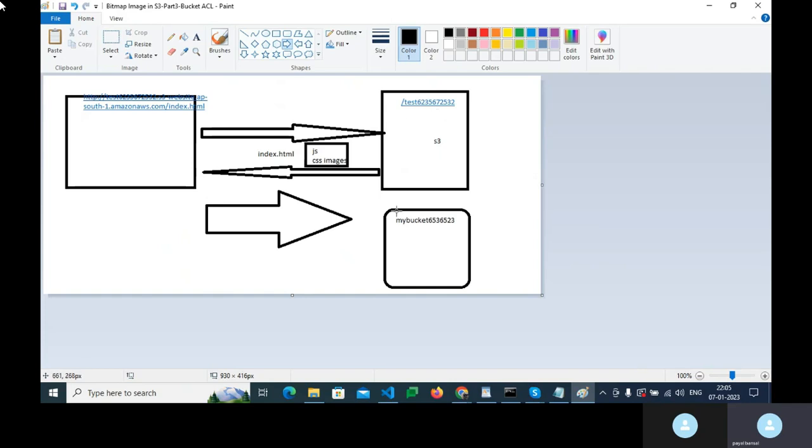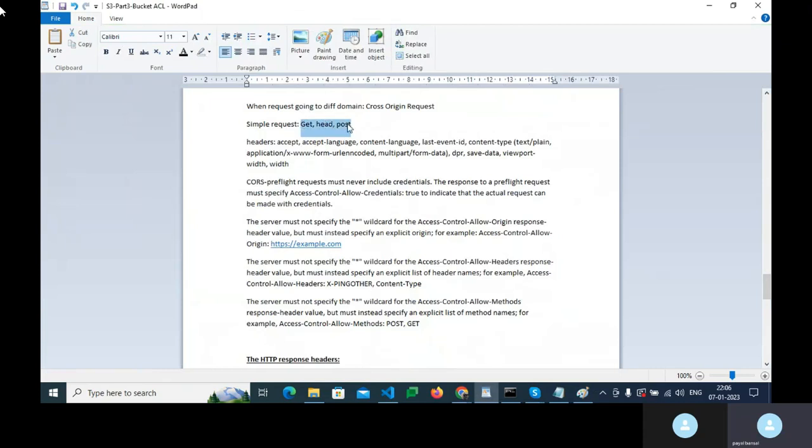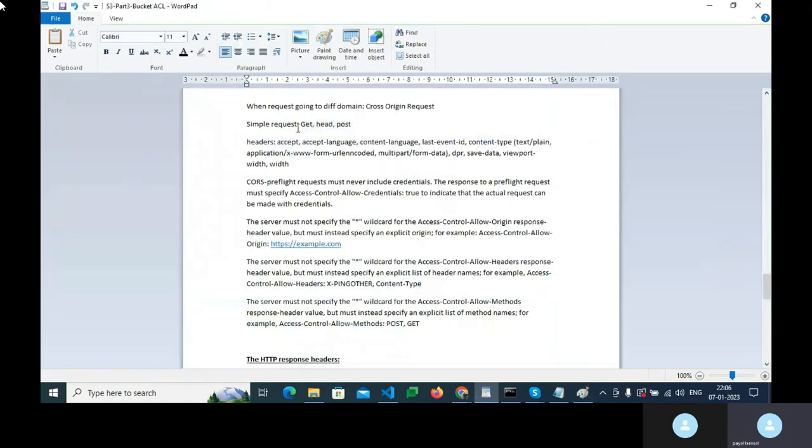But the thing is, since it is a different domain, what will happen? Now the browser will see what kind of request I'm making. Is it a simple request? A simple request is when you're making a GET, HEAD, or POST request. So the browser will check: are you making a GET request? Yes. Out of GET, HEAD, or POST? Yes. Then you have headers like Accept-Language, Content-Language, and Content-Type.